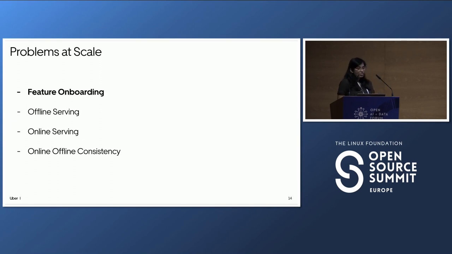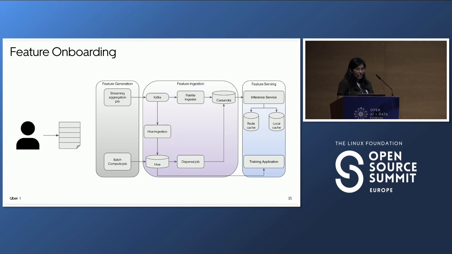So let's talk about feature onboarding. In order to onboard hundreds of features, the first thing we realized is that we need to reduce the intervention from our team and make the platform as self-serve as possible. So what we have done is we have basically automated everything in this architecture. Whenever users want a new feature or a feature group, they simply write a JSON config. They update the JSON config, and then we run some validations on it to make sure everything is correct and it is not breaking the existing stuff.